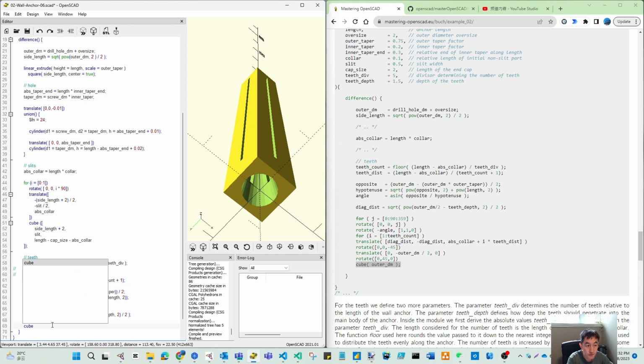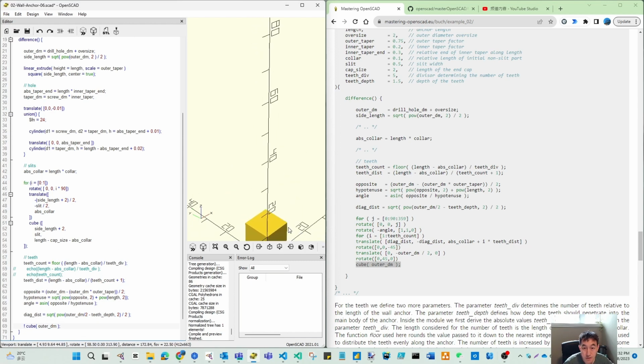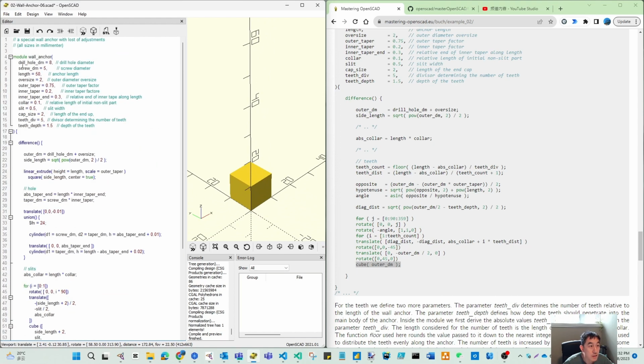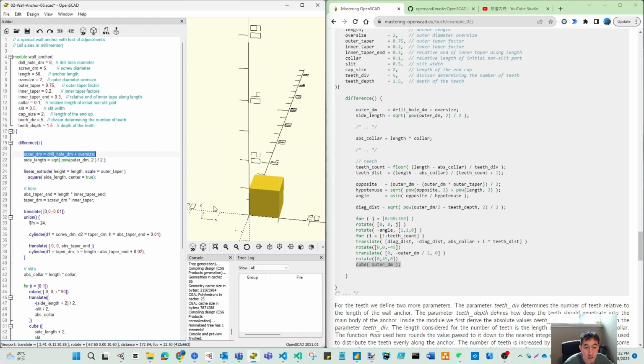So the cube, let's focus on the outer dm, so we can have an idea of what this is actually built from. So outer dm is here. Outer dm is this one. Drill hole dm is this 8 plus oversize 2, so outer hole dm is 10. 10 in 3 dimensions: 10, 10, 10.